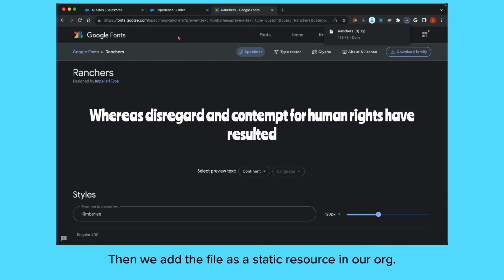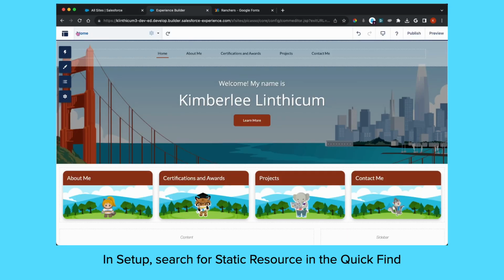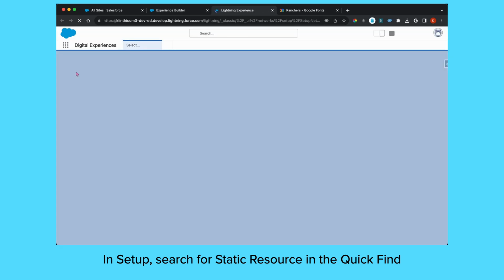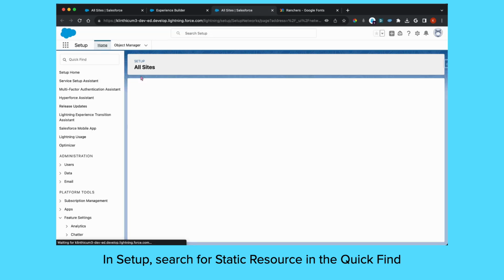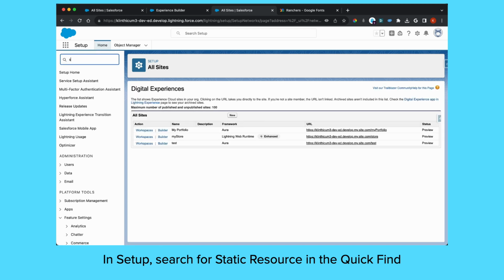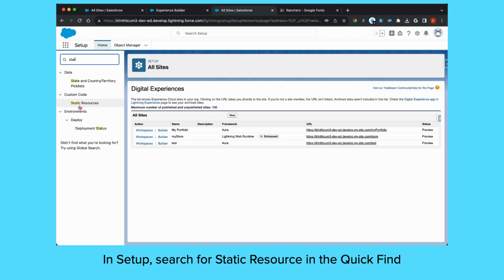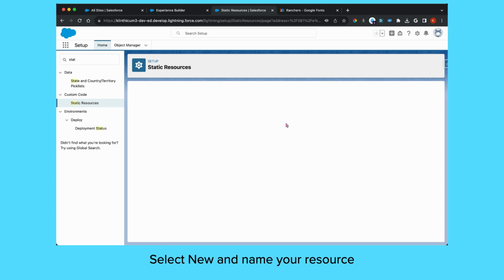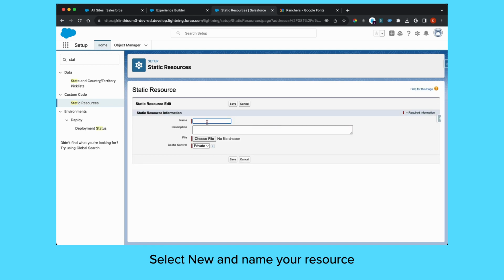So let's go back to the setup page in our developer org, and we will add it to static resources. In setup, in the quick find box, you just want to type in static and then click on Static Resources. And then you will click on New. And we have to name our resource, which should be the name of the font that you're going to use. It doesn't allow spaces, so if there is a space in the font name, I suggest using an underscore.